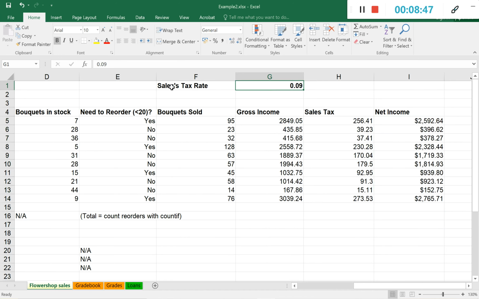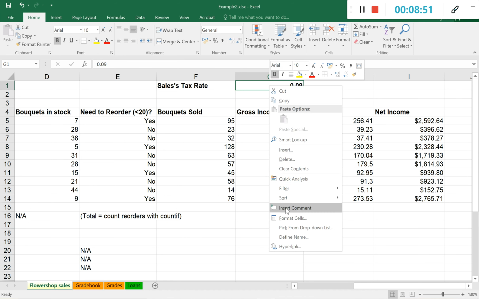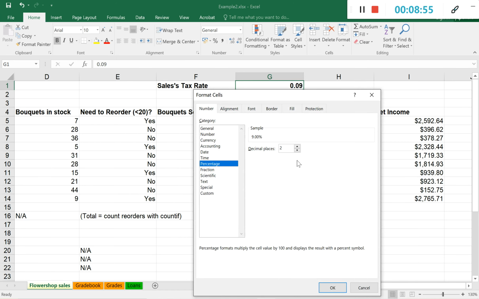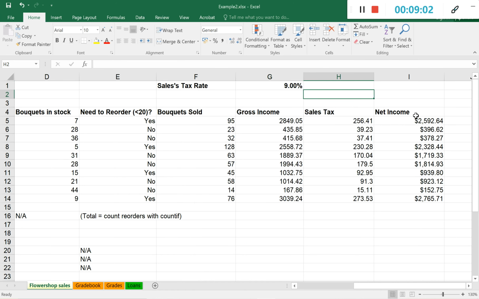We can also change the formatting of sales tax rate into the percentage format. We change it to percentage, and the decimal places, we can set as 2. Yeah, this is the usage of formatting editing of different kinds of cells.